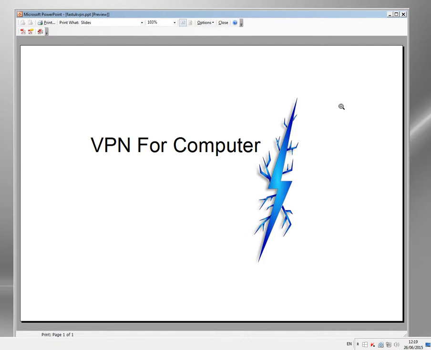Hi, I'm going to show you how to use a VPN for your computer. A VPN is a virtual private network, and people use it for a variety of reasons. They use it to protect their internet connection. A VPN will typically encrypt all your data.